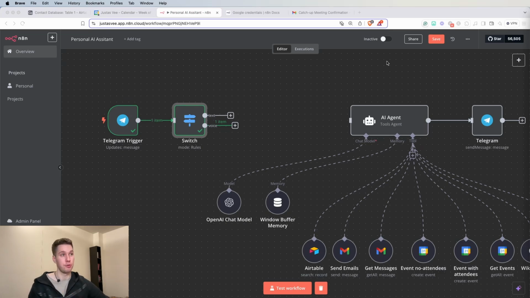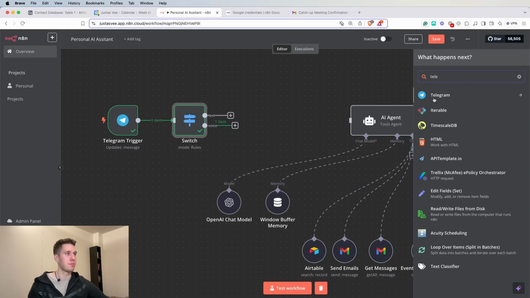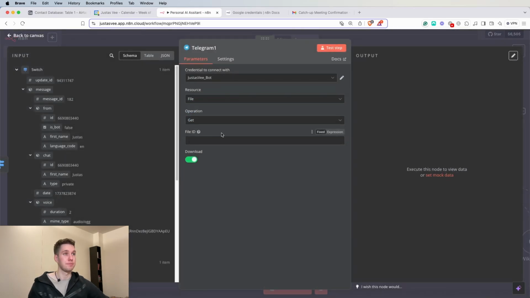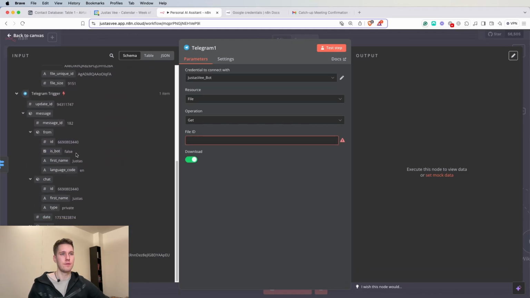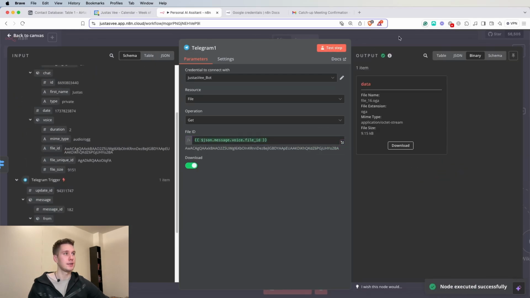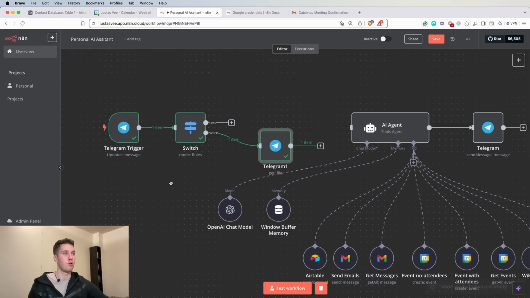transcribe that audio recording. So what I'm going to do is, again, go to Telegram when it's a voice, and I'm going to select get a file. Here, from the switch node, I actually have the file ID. Do I have the file ID? Yeah, it's this exact same file ID. So I'm going to drag and drop here, download, test the step, and yes, we're getting the data over here.